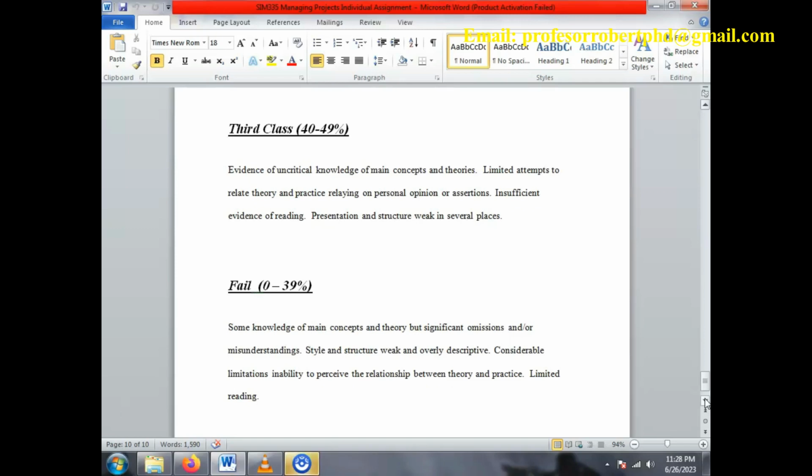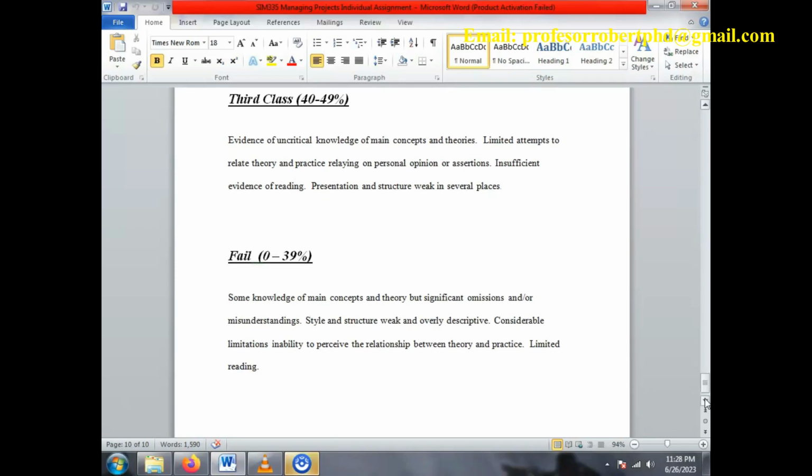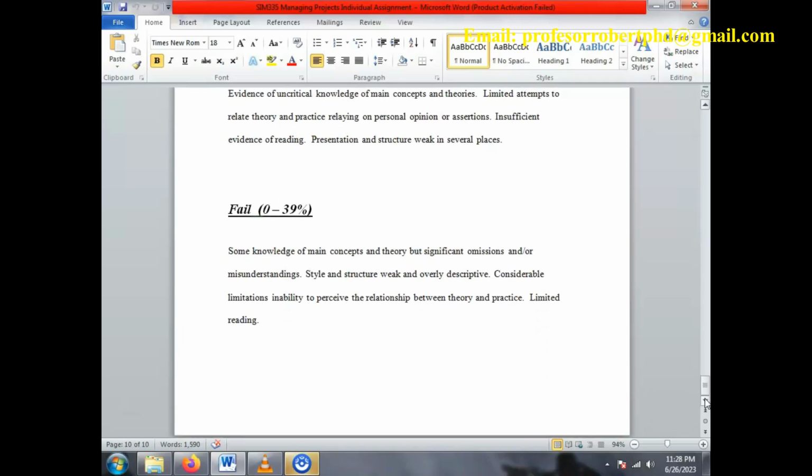Fail, 0 to 39%. Some knowledge of main concepts and theory but significant omissions and/or misunderstandings. Style and structure weak and overly descriptive. Considerable limitations in ability to perceive the relationship between theory and practice.